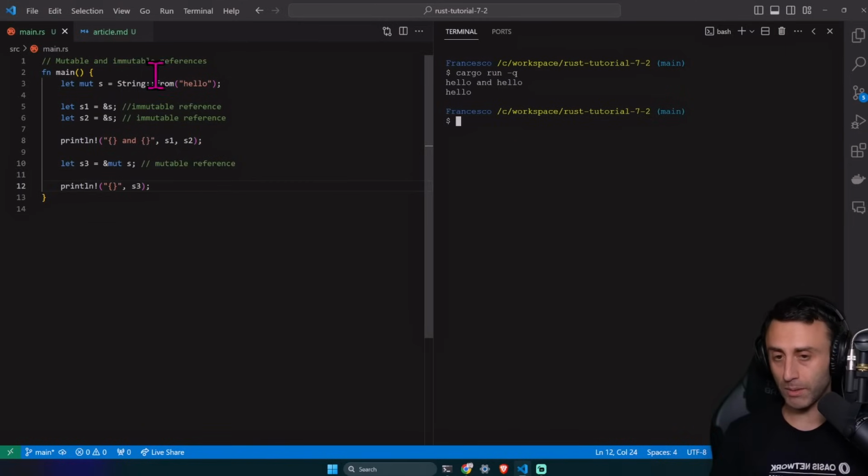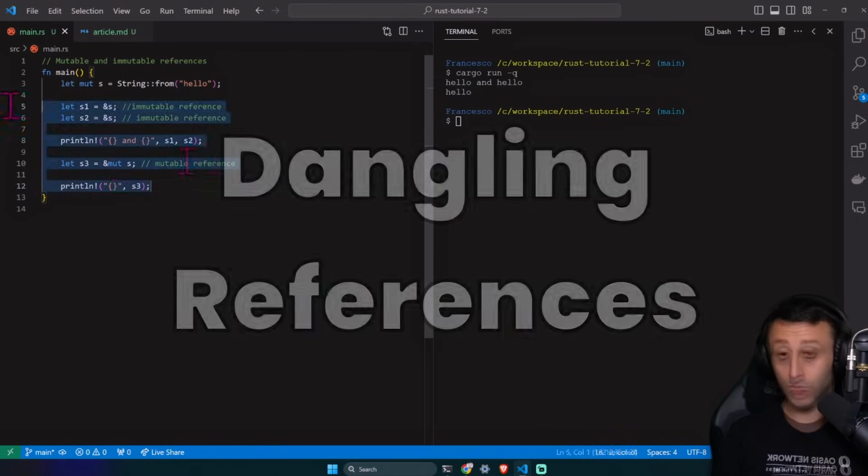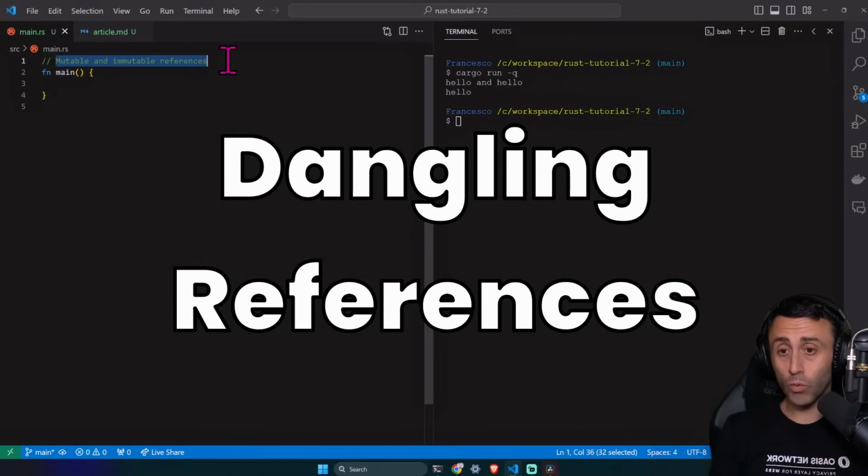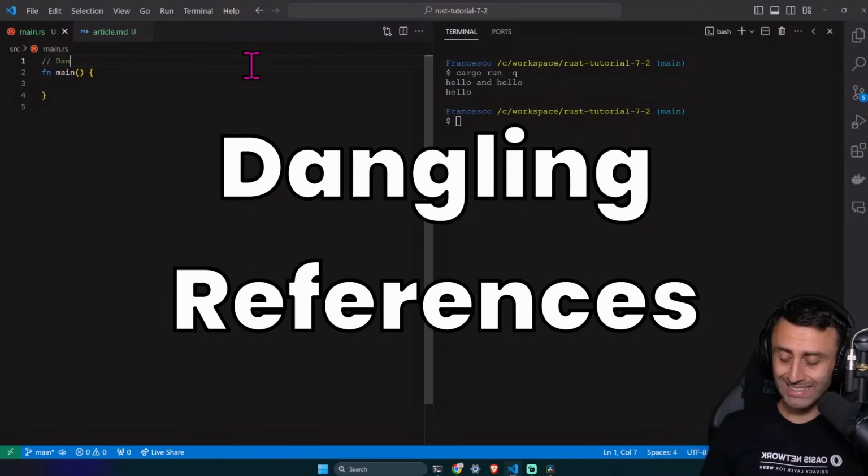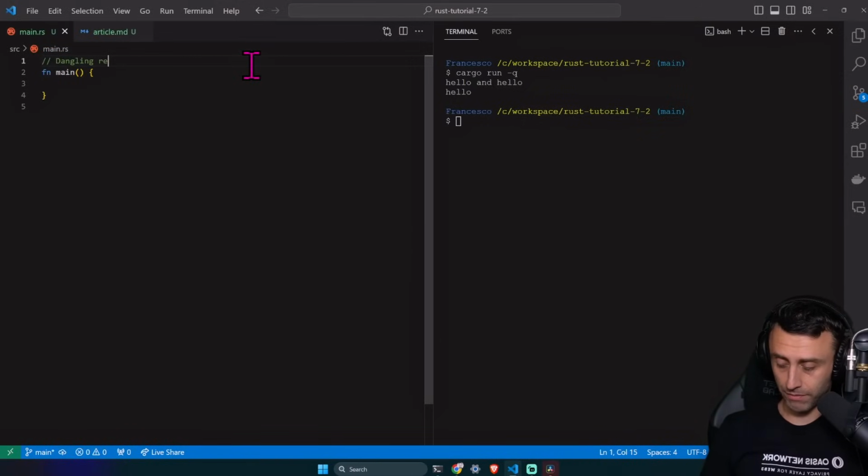If we have immutable references and we do something with them, the Rust compiler understands, okay, we are doing something with s1 and s2 here, and then we have this mutable reference. So in this case, it works. We are almost done. I just want to talk to you about dangling references.